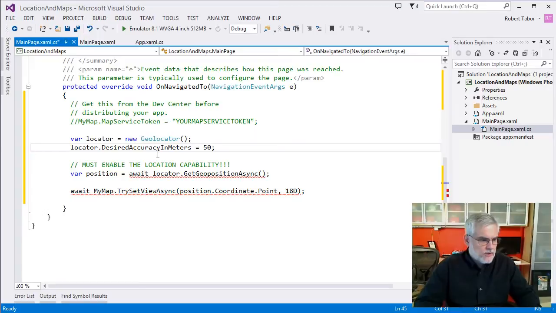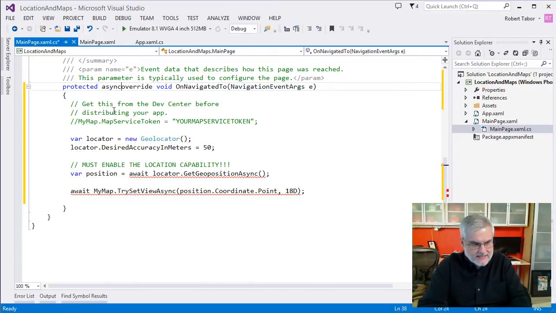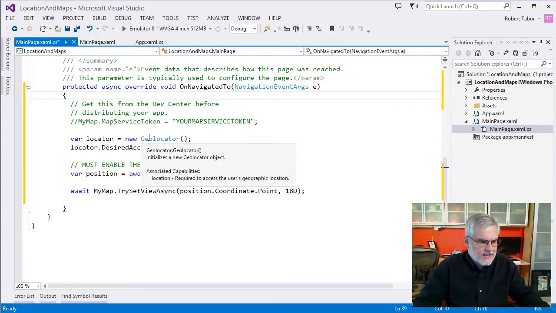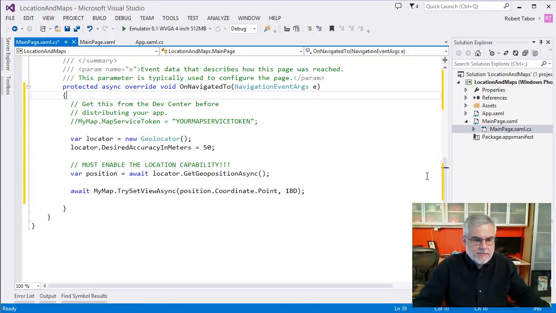Okay, so the next thing we're going to need to do, since we have an await keyword, is add async to our OnNavigatedTo. And notice that we're going to work with the Geolocator, and its associated capabilities, shown at the bottom of the little pop-up, show that we need to allow the location capability.